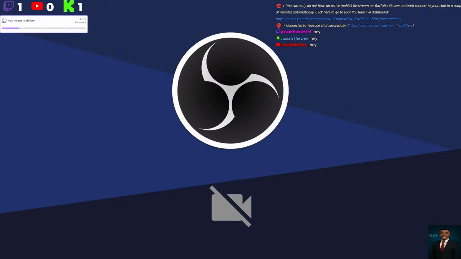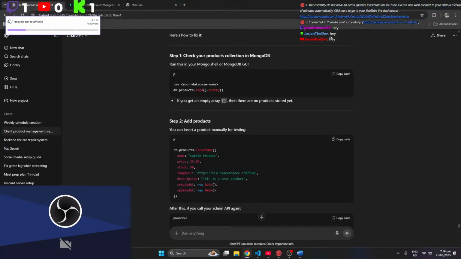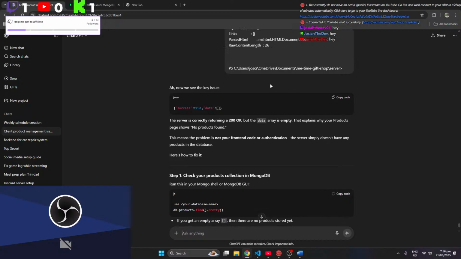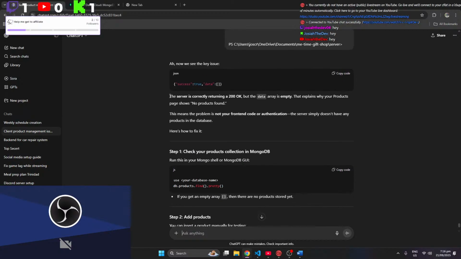So let's go into what we left off last time. Let me just switch the screen. So what it was telling me is that now we see the key issue. The server is correctly returning the 200, okay, but the data array is empty. That explains why your product page shows no products found. This means the problem is not your front end code or authentication. The server simply doesn't have any products in the database. So here's how to fix it.